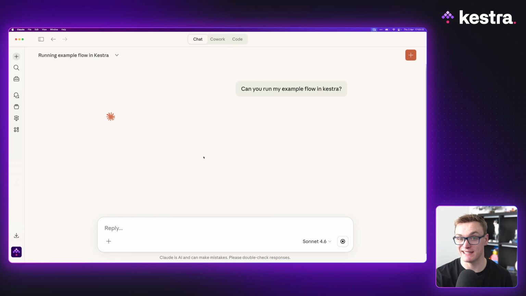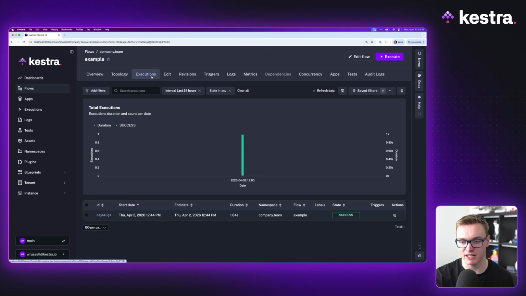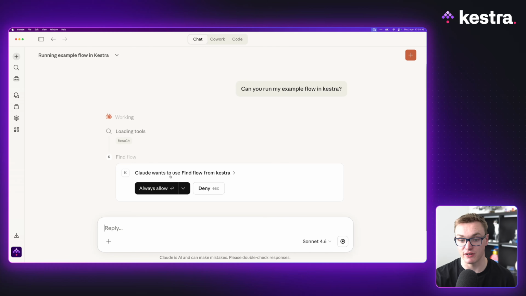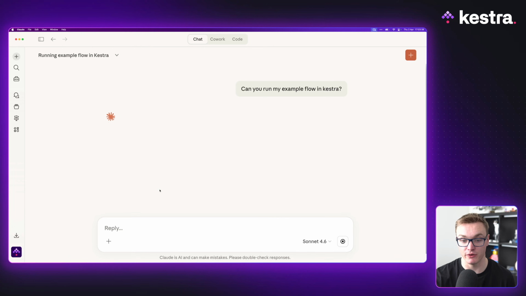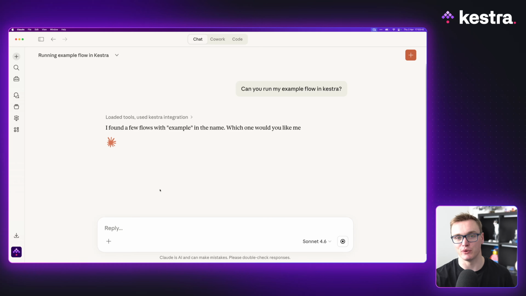And now we can see the model is going to figure out what that means. If we go back to Kestra for a second, we can open executions. The time right now is 5 p.m. in the UK, so we'll be able to see if this successfully runs. We'll refresh the data. See here, it's going to want Claude to be able to find a flow in Kestra, so we'll allow access to that. And that's the other thing, you can give it more autonomy as you get more comfortable using it.